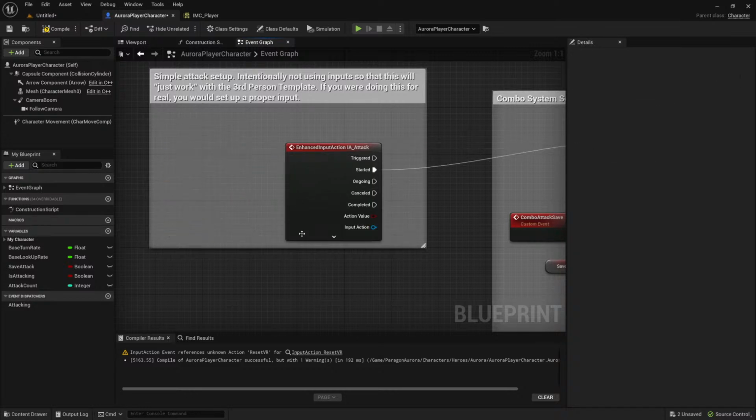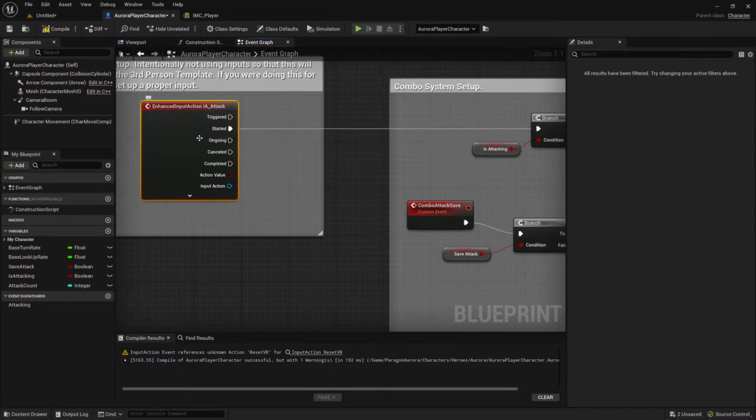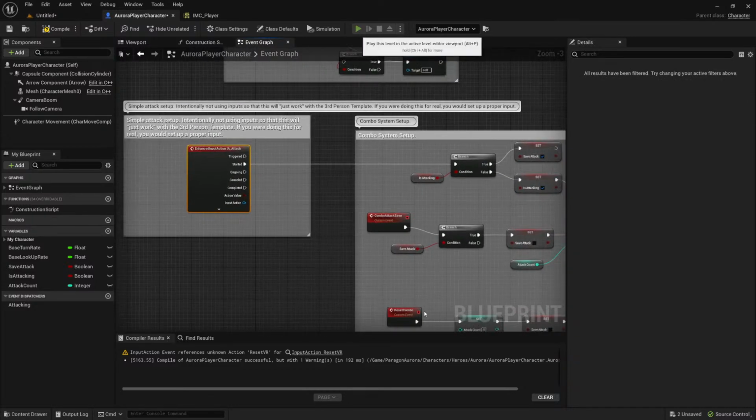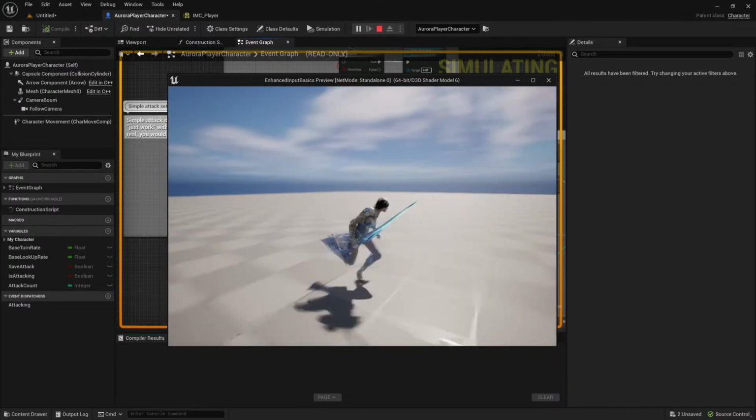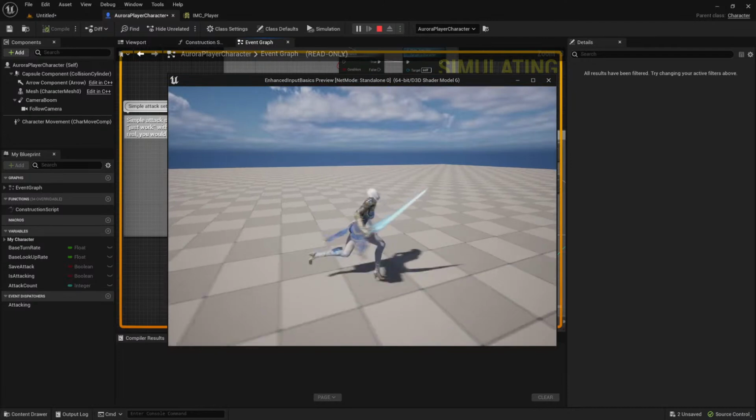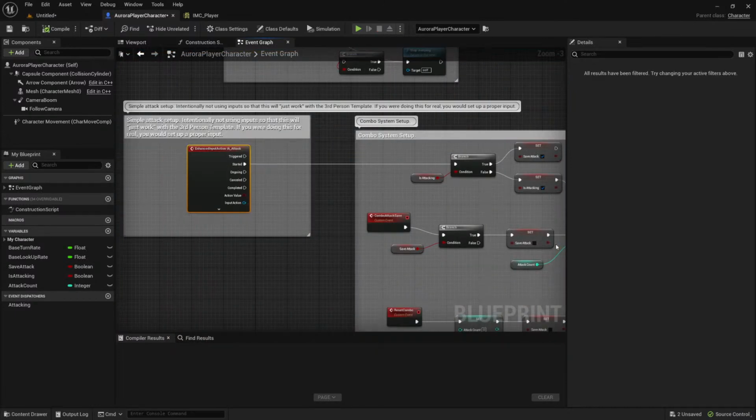Now we can build this, because I just wanted this start. And now everything should be working, my attacks, my jump, my camera movement, and my overall movement. Perfect.